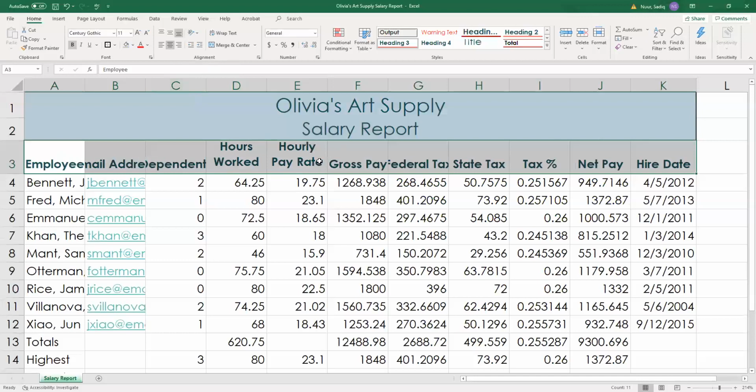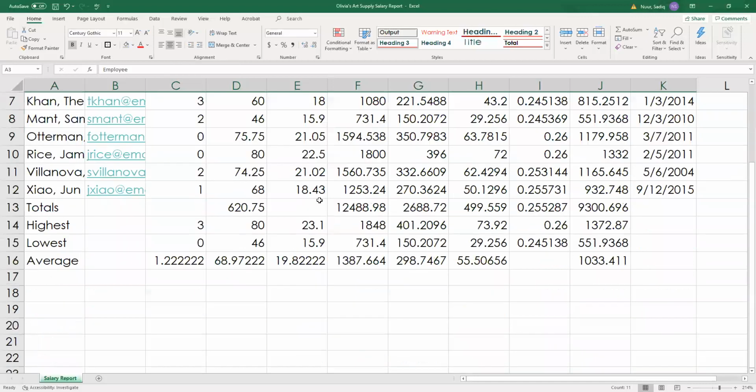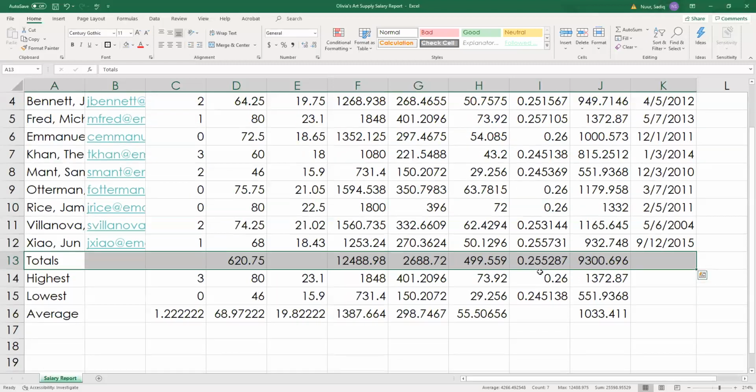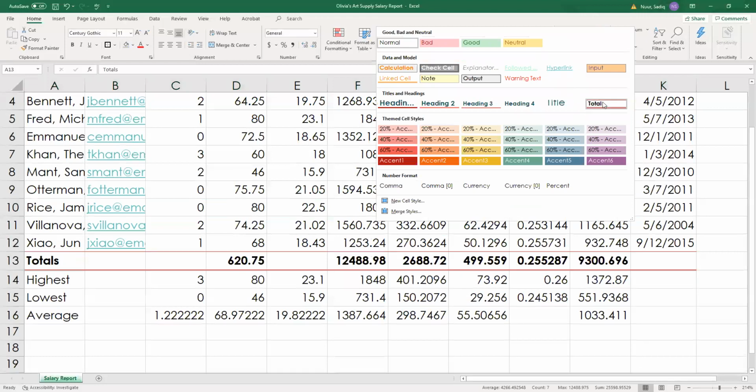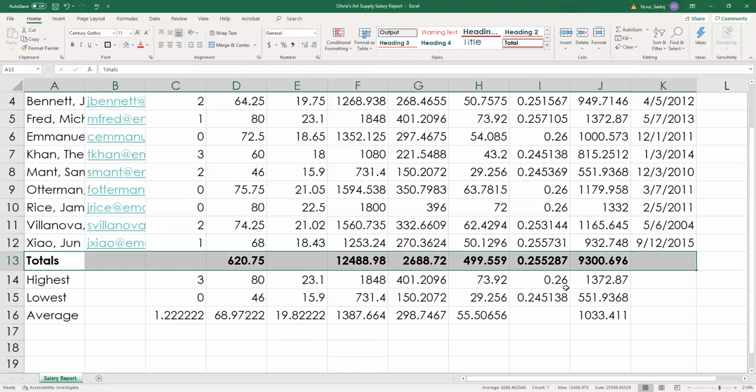The next thing we need to do is apply a total cell style. That is here, A13 all the way to K13. Once you have selected your total, A13 all the way to K13, I will go back to the styles, click more, and then I will select Total. Once the total is done, you see the style has been applied.